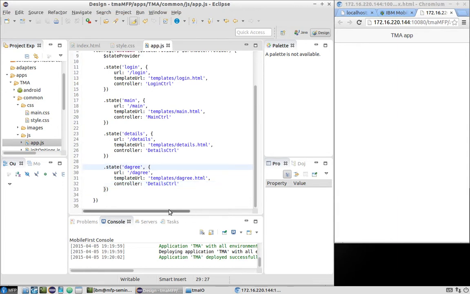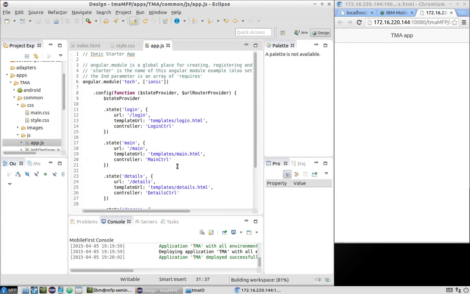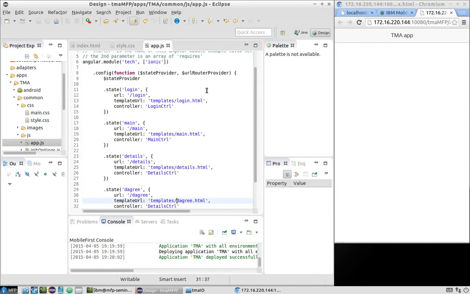Just like this. And then we will also have this URL router provider to specify what will happen otherwise. And in our case, we will go to login page if no conditions met. And basically that's all for our app.js file. So we've done the main modifications that were needed.